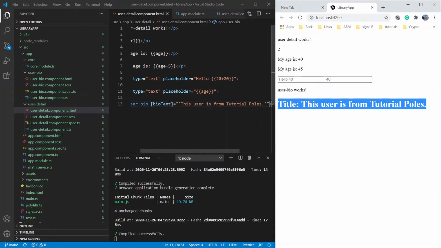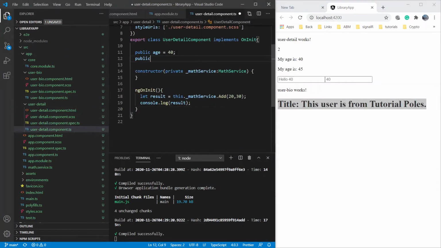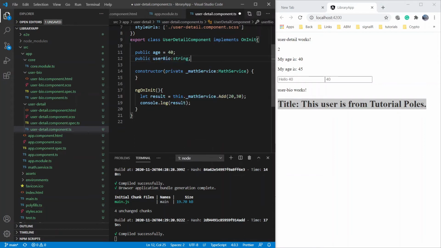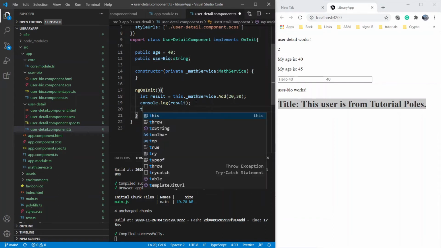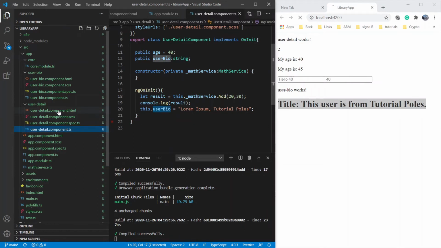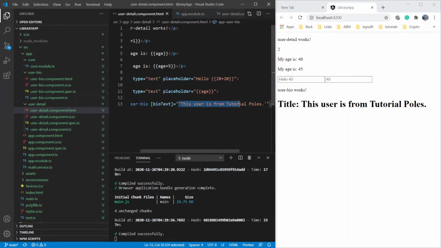Now let's create another property in the user detail component. Open the user detail component, public userbio: string, and in ngOnInit, assign some value to the userbio text. Type this.userbio equals lorem ipsum Tutorialspoint. Alright, now let's assign this property to the input property of the user bio component.